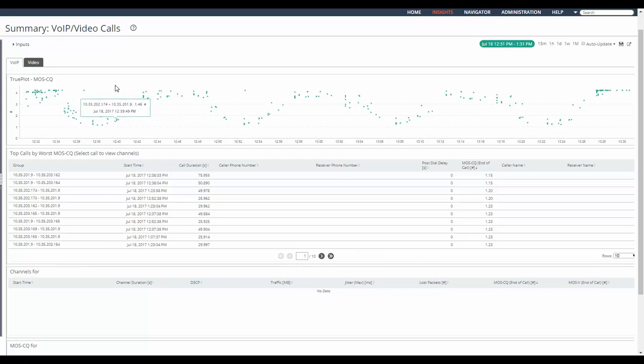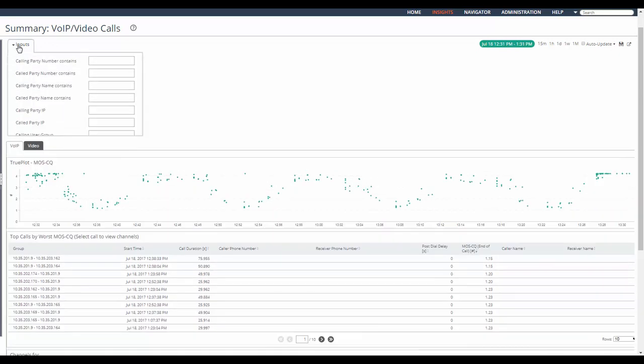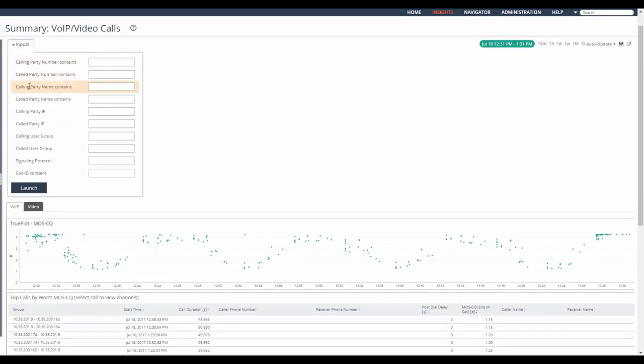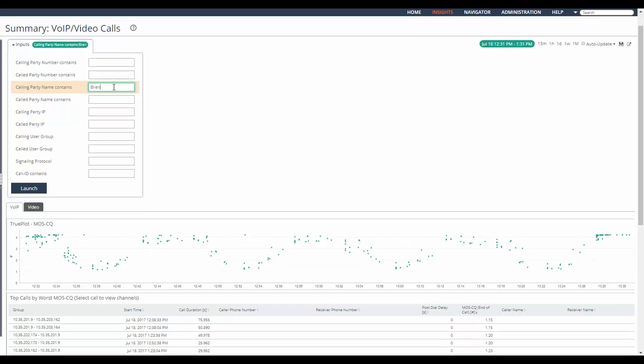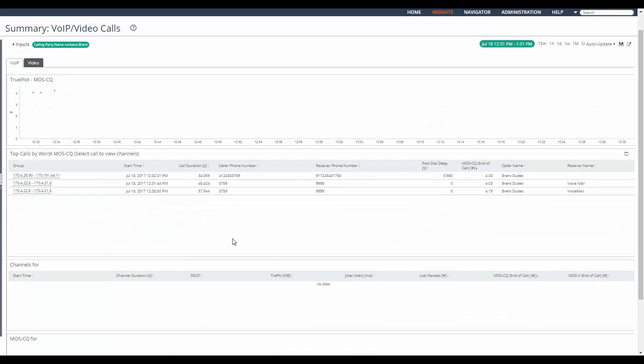For an example, we're going to use a guy named Brett, and he said he's been having bad call quality and you want to zero in on his specific phone calls. To do that, I've added in caller name and receiver name so it can specifically go into his name. So under inputs, under calling party name contains, I'll just type his name, Brent, and hit launch. Now we're seeing specifically Brent Dudek's phone calls, and we can see the actual number he was calling.